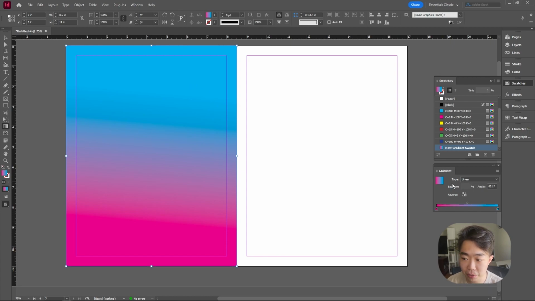Now for the background for this, we're actually going to go back to our gradient window and change it into radial. That means that it's more of a circular gradient rather than a linear gradient.